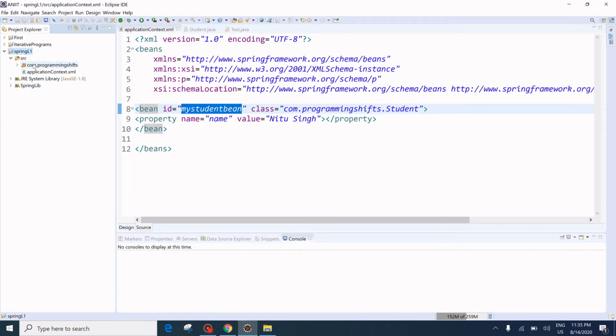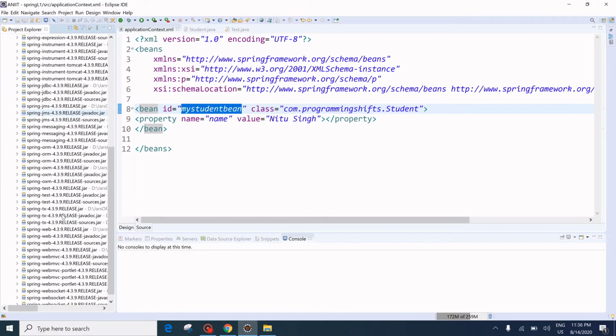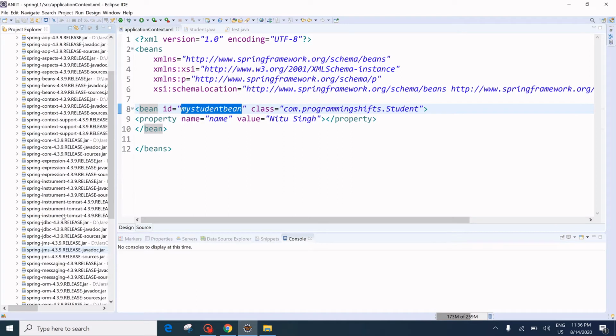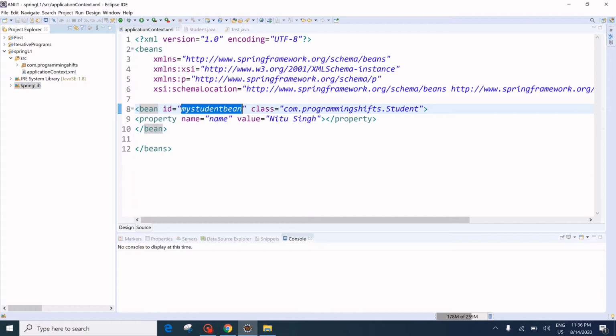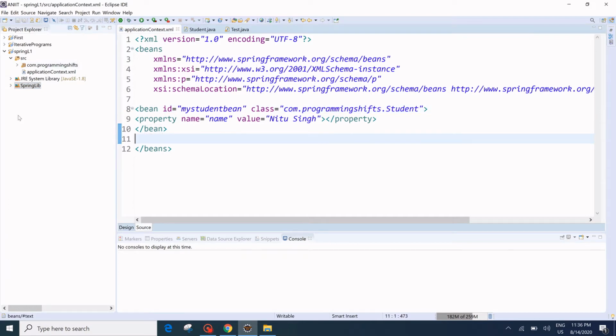Inside the application I have created a package com.programcy.com, and just below we have the applicationContext.xml file. Then we have the JRE and a Spring library. Everything is there, and I have added Spring 4.3.9, or you can add the latest. So no worry, there is no error. You can see here the configuration is okay.